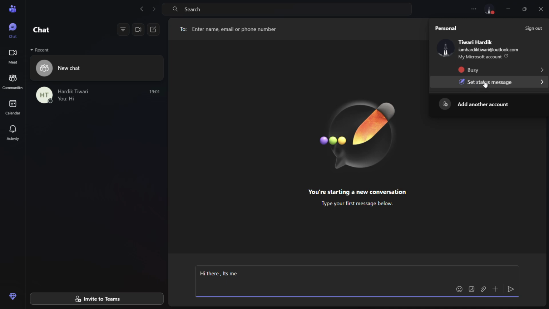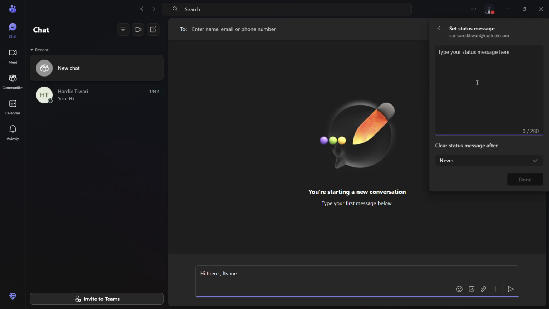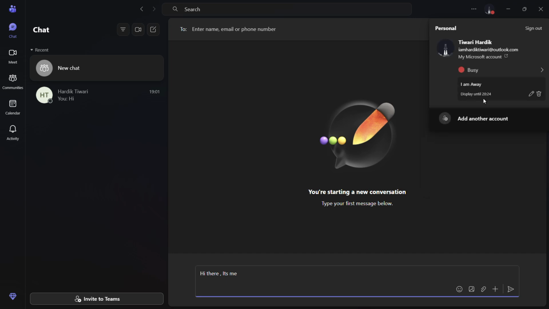And then in order to set a status message, you can click onto this set status message, and then you can type in your message. And then from here you also have this option to remove this status message after a particular time. So for example, let's say I'm only away for an hour, so I'm going to choose it to 1 hour, and then I'm going to click onto this done option. And now you can see that my status message has been successfully updated for the specified time.